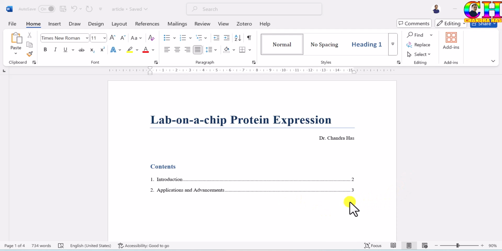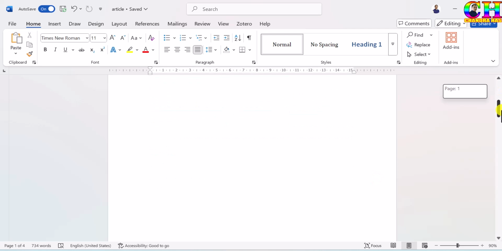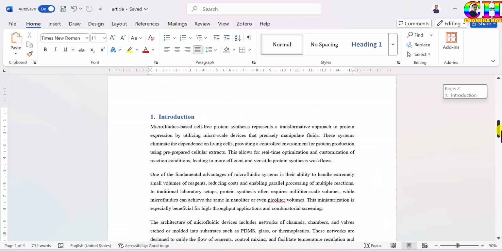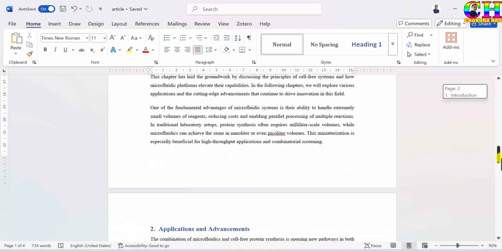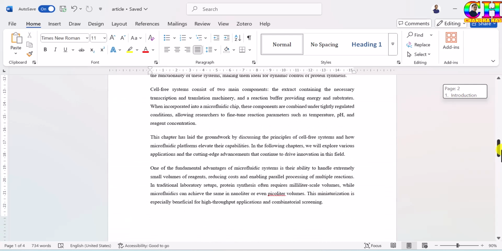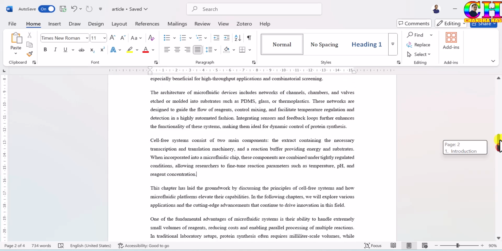Here I have one sample report with the title, contents, table of contents, and two chapters, chapter 1 and chapter 2. In most scientific documents, figures are added either at the top or bottom of the pages, and we will do similar things.